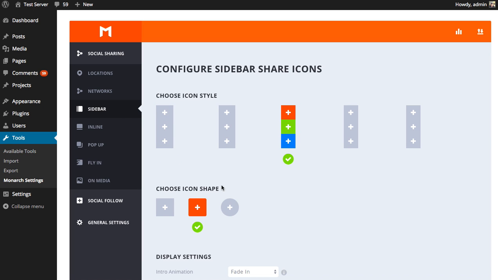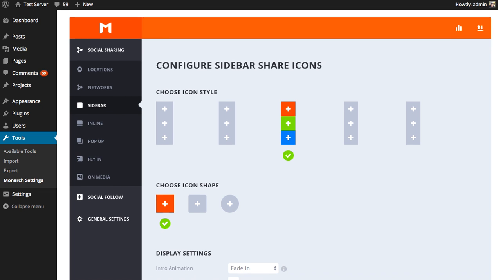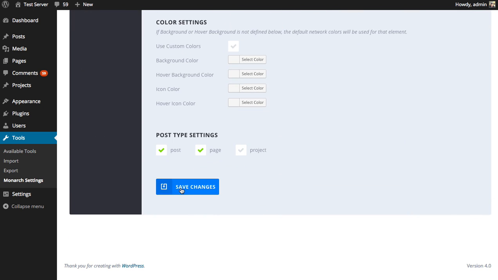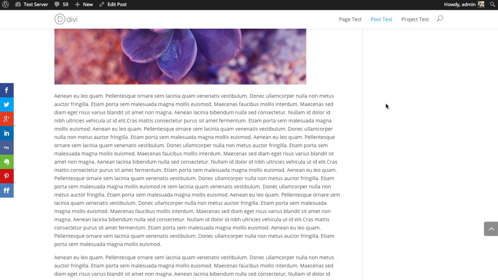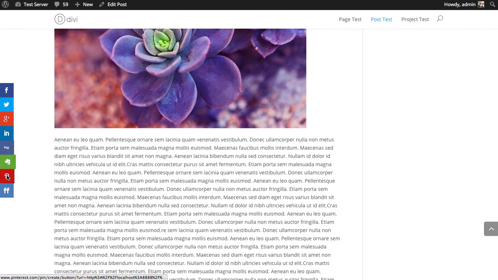You can also choose your icon shape, whether it be square, rounded square, or circle. So I'm going to change over to a normal square from the rounded square that we had before. And I'm going to save these changes, and we can take a look at them here. So as you can see, the animation has changed, and so has the shape. We no longer have the rounded corners.